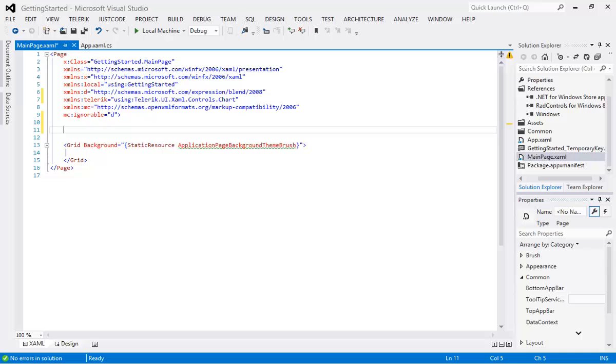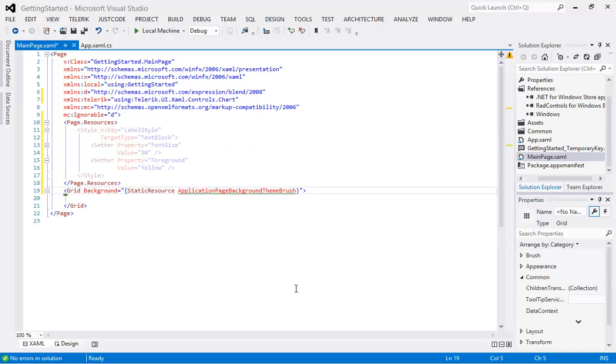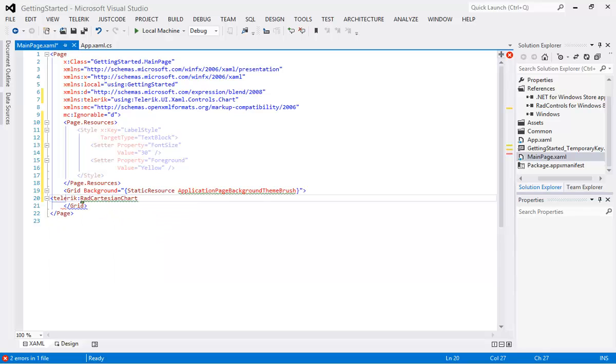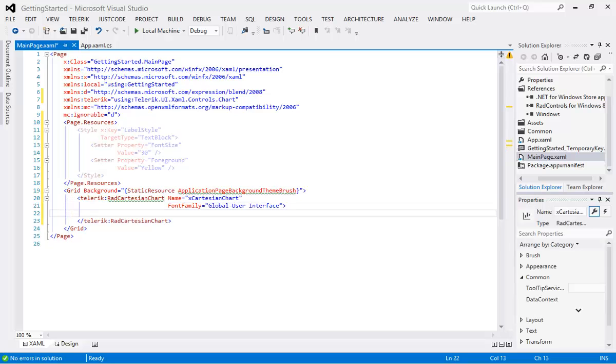and we're ready to go ahead and build our application. In this case, we're going to add a resource, which is just a style for the label. And we can go ahead and add our Telerik control. In this case, the Rad Cartesian chart. Add properties to that Rad Cartesian chart like name, and we're ready to fill in the Cartesian chart element.